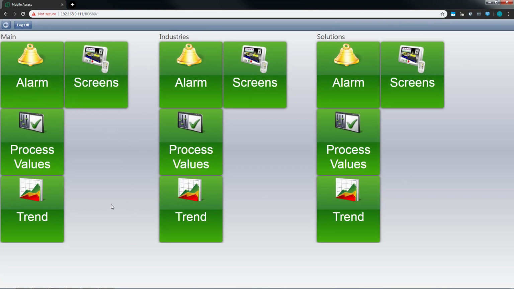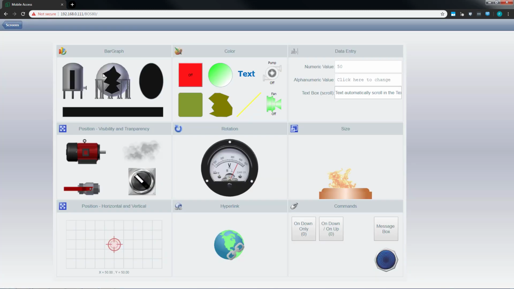And this menu is created inside of the application. And we have three different groups: main, industries, and solutions. So what I can do here is, for example, under main, I can click on screens, and then it gives me a list here, for example, animations, and I click on that, and it'll bring up the animation screen.